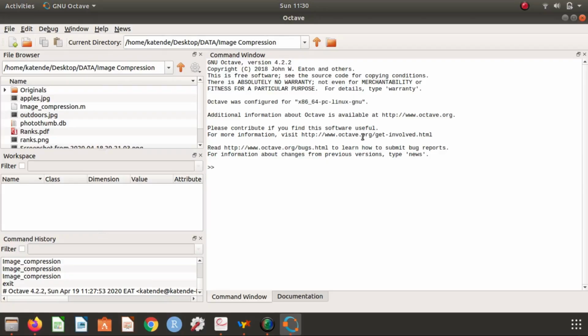So here now we have fired up Octave. It's open. I've already set the working directory to the directory which contains the image that we are going to compress, so that works better.